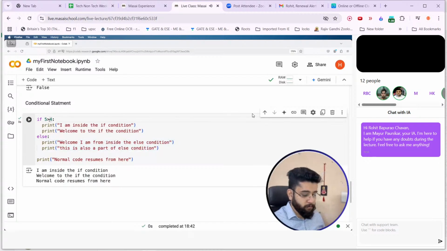Now let's make the condition false. 5 is less than 4. No. Now this time we will enter into the else part. Welcome, I am from inside the else condition. This is also a part of the else condition. So this is our normal code resumes.